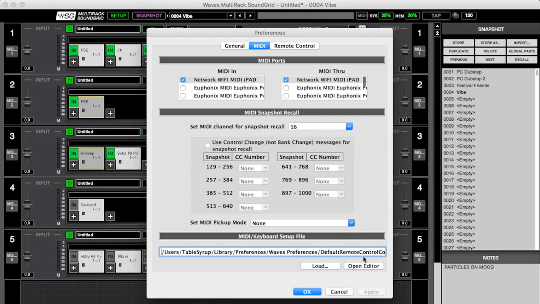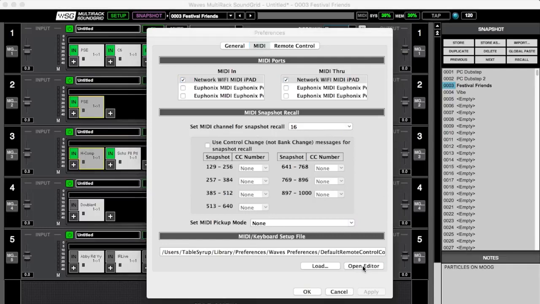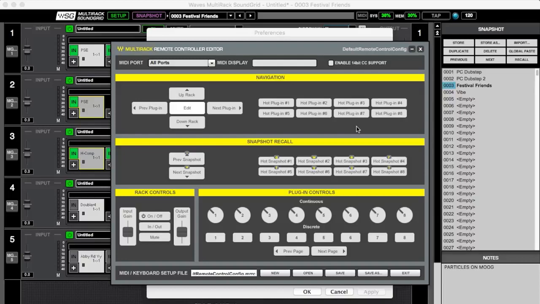It's fairly basic. In addition to recalling snapshots via MIDI, we can also map our MIDI device or console to control other functions of MultiRack and plugins. In order to do that, we'll click on the Open Editor button at the bottom of our window. And this is the MultiRack Remote Controller Editor.